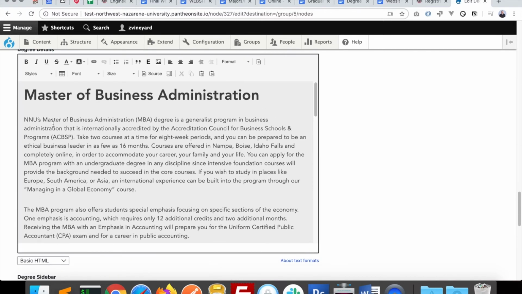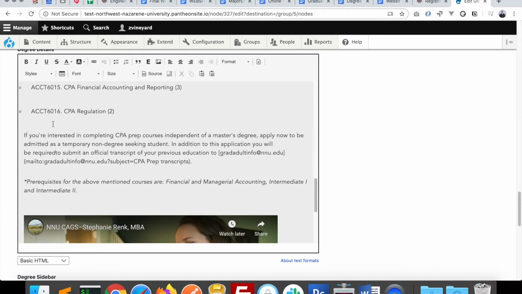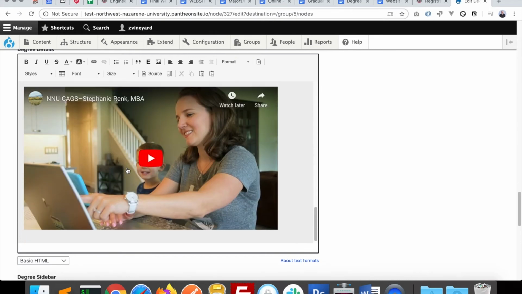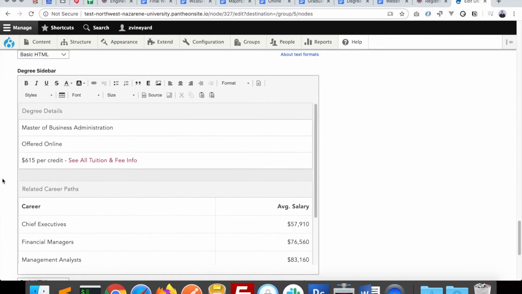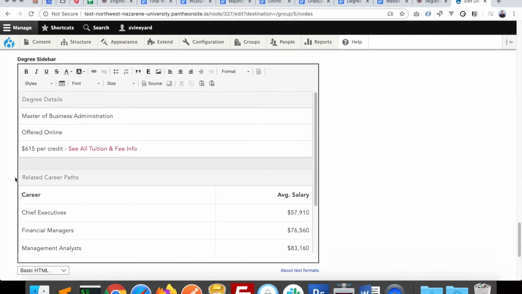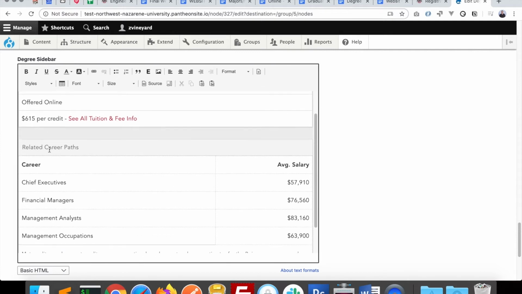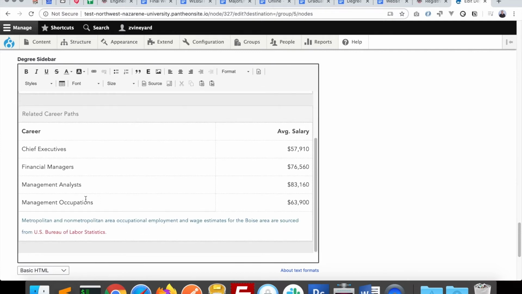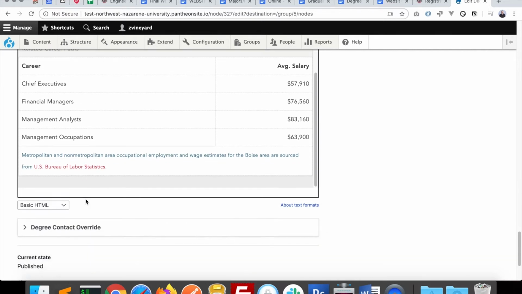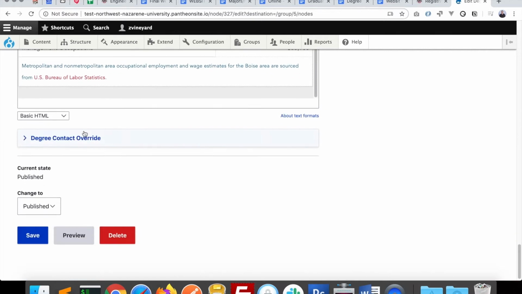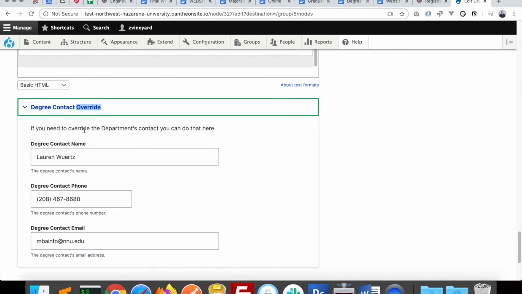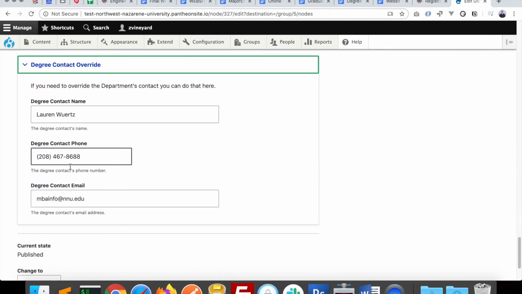And then this is where you'd see like the on-page content that you can edit. There's a video, there's a bunch of stuff in here for MBA. And then at the bottom, you'll see like in the degree sidebar, the price per credit and maybe jobs that you could get using this degree. And then something important to notice is the degree contact override here. So for example, this is Lauren in the graduate and professional studies admissions office. And she is kind of the representative for this degree program on our website. And that's something that you'll probably want to make sure is accurate and something that you can change.